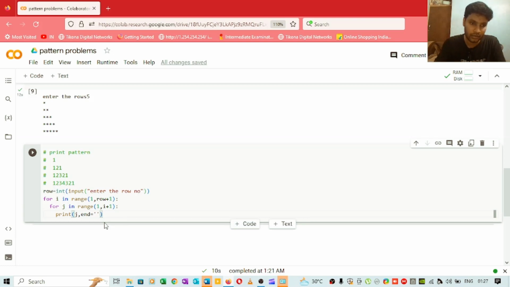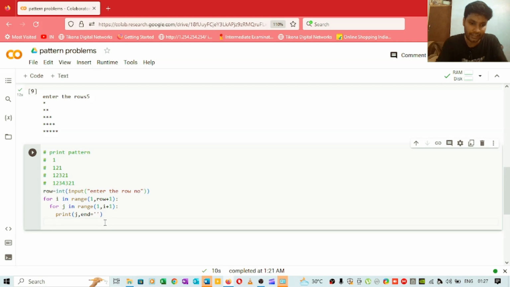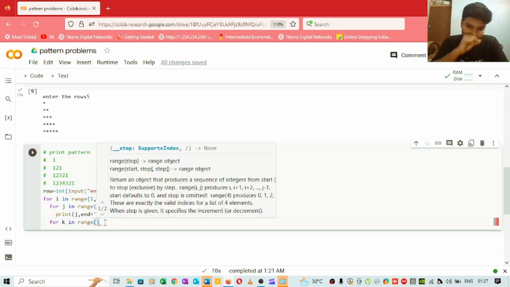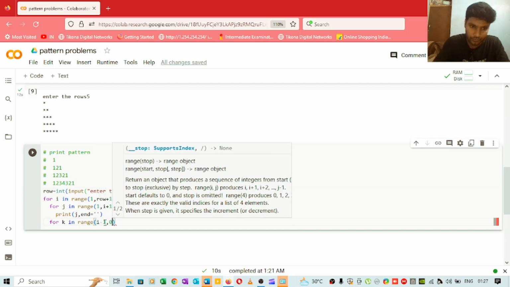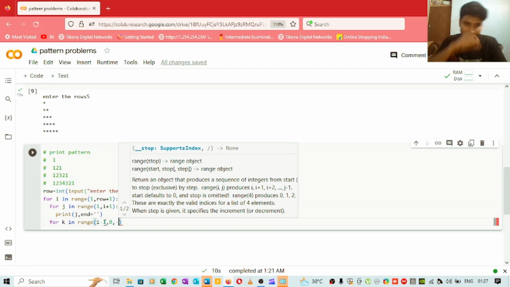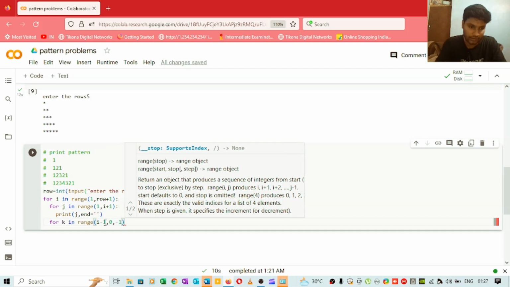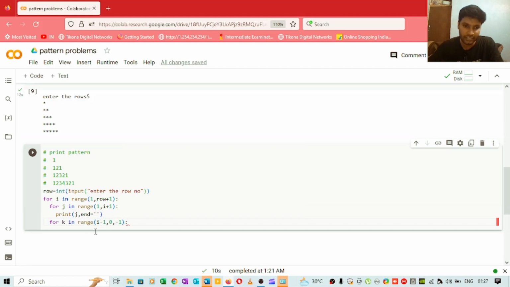So what I will do here is I will take one more for loop for k in range, and this value is going to be from I minus 1, I'll just explain, to 0 to minus 1. See why we are using this expression.